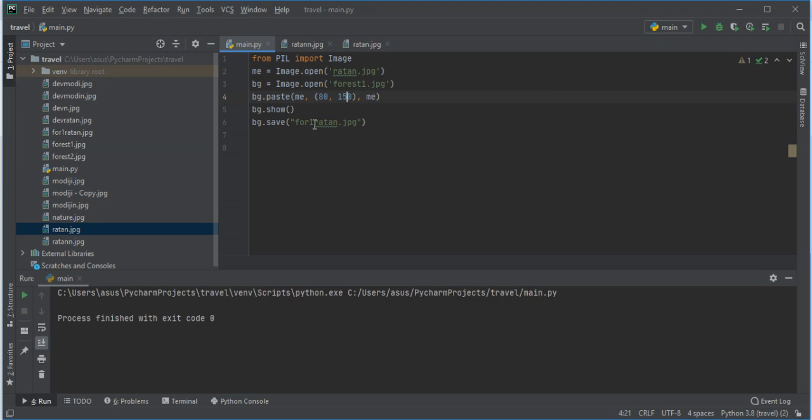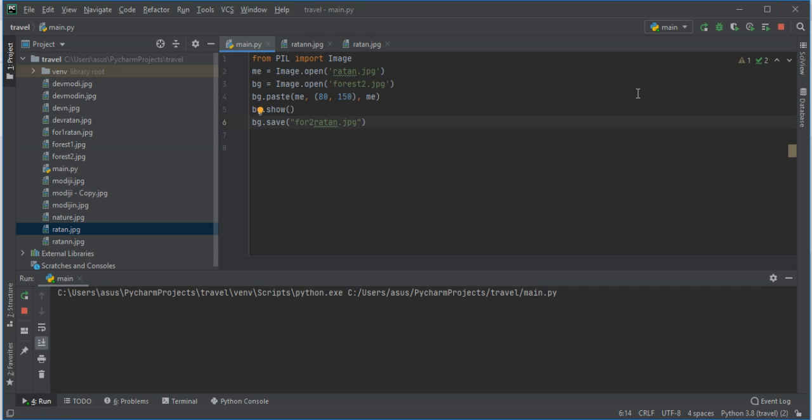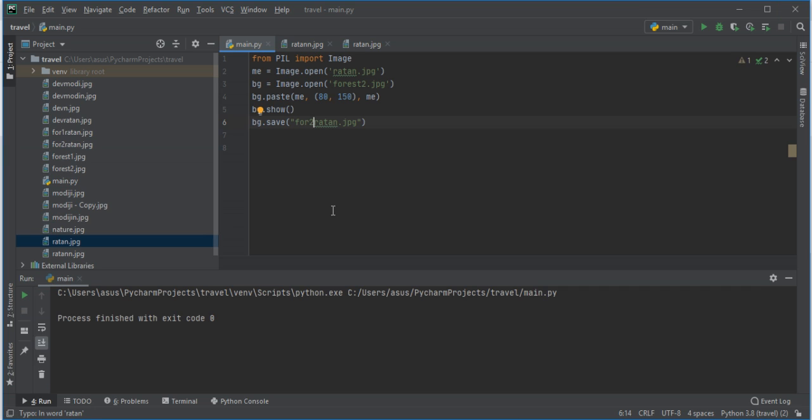Now I have changed the background and saved it as forest 1, 2. Now again you can change the background by using another one, and here you can save it by another name and run it. This time it will come with a different figure. So this way you can change the background of different figures from your picture, and you can change the background of your picture by using the Python command.